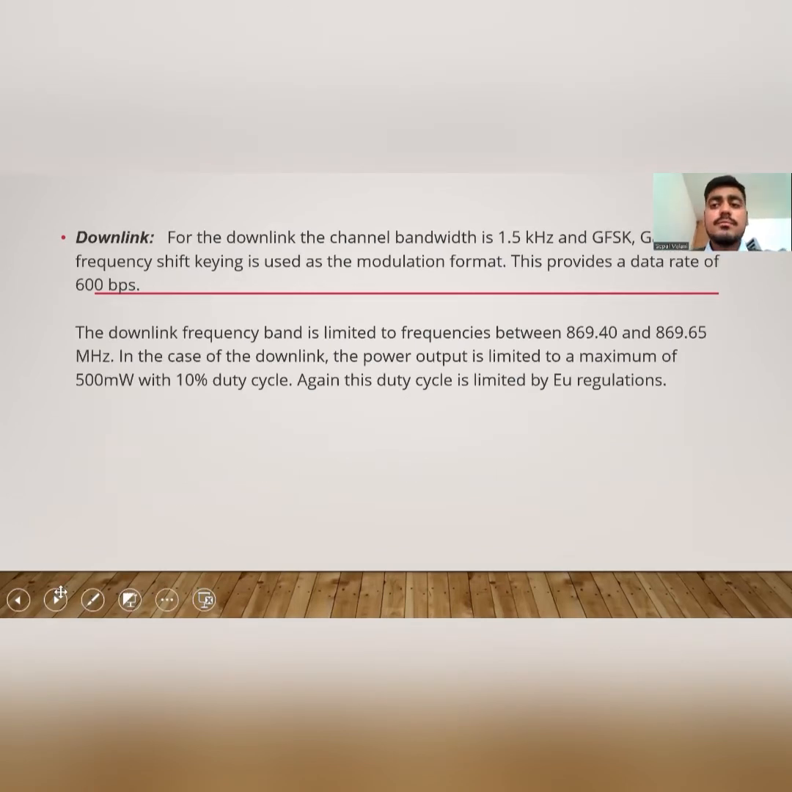The downlink. For the downlink, the channel bandwidth is 1.5 kHz and GFSK, Gaussian frequency shift keying, is the modulation format. This provides a data rate of 600 bps. The downlink frequency band is limited to frequencies between 869.40 and 869.65 MHz. In the case of downlink, the power output is limited to a maximum of 500 milliwatts with a 10% duty cycle.